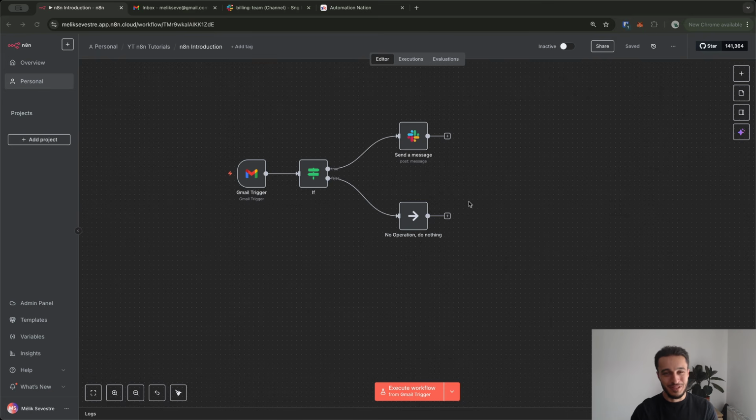Alright, enough theory. Here is a workflow I built earlier. Let me walk you through what each node does and how they connect. The first node here is a Gmail trigger. This is listening for new emails 24/7. Every time a new email arrives, it wakes up this workflow.